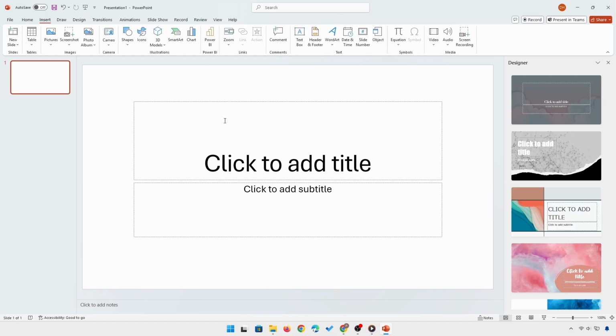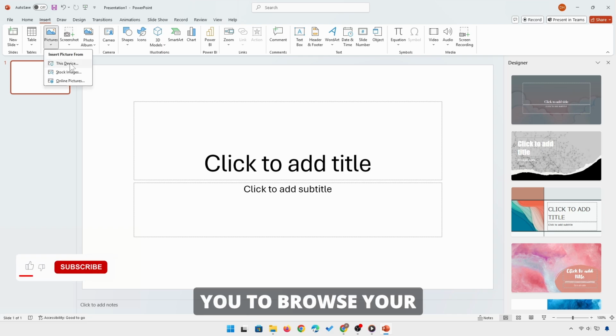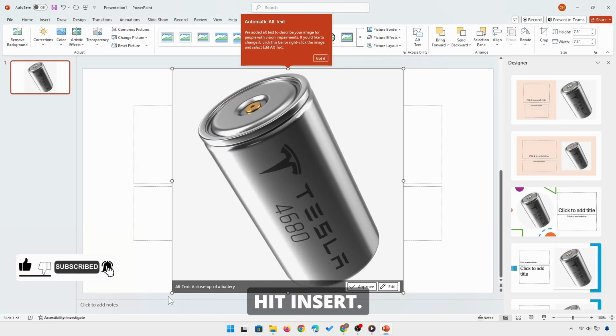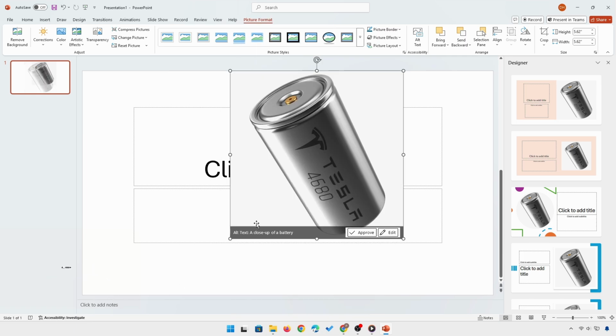Now go to the top menu and click on Insert. From there, select Pictures. This will allow you to browse your files. Find the GIF you want to add, click on it, and then hit Insert. Voila! The GIF is now in your presentation, but you might notice it's not moving just yet.